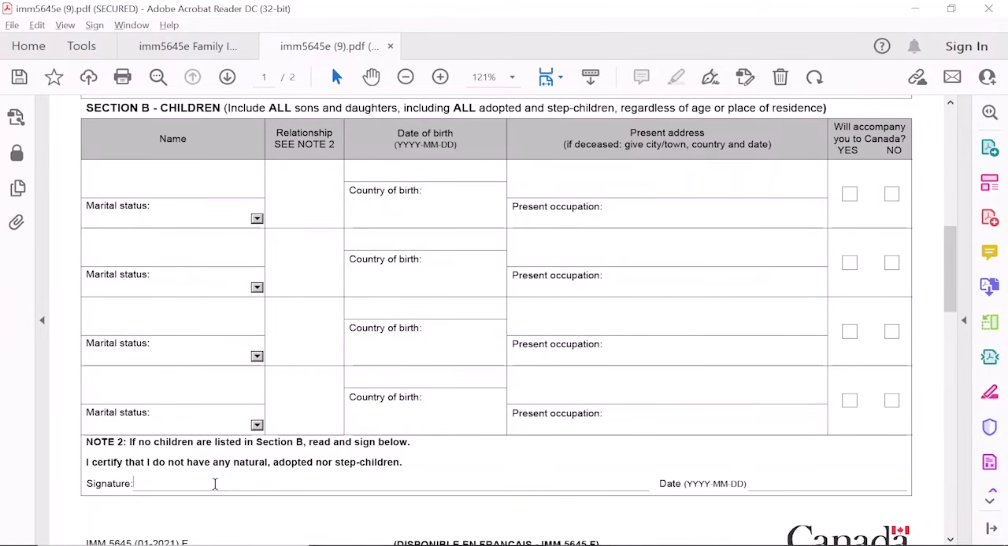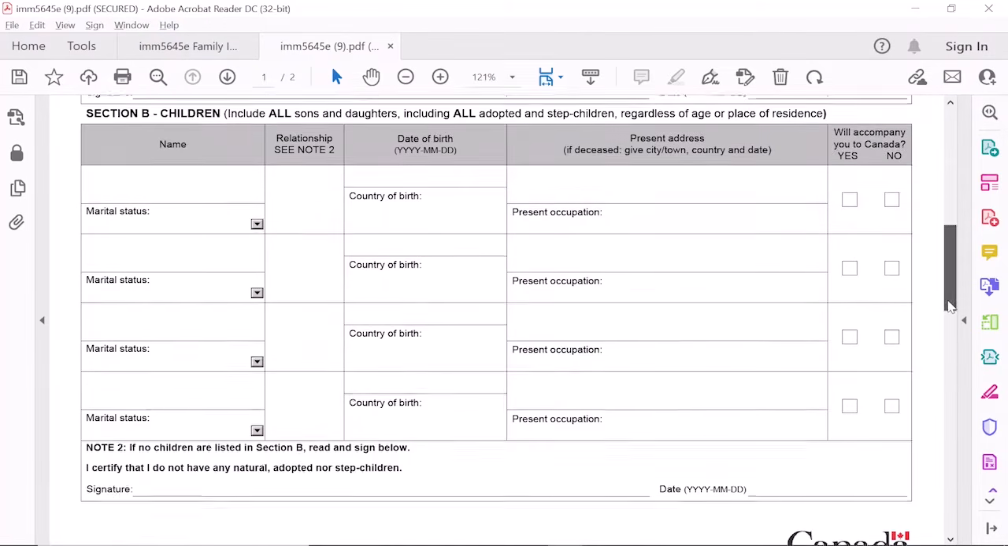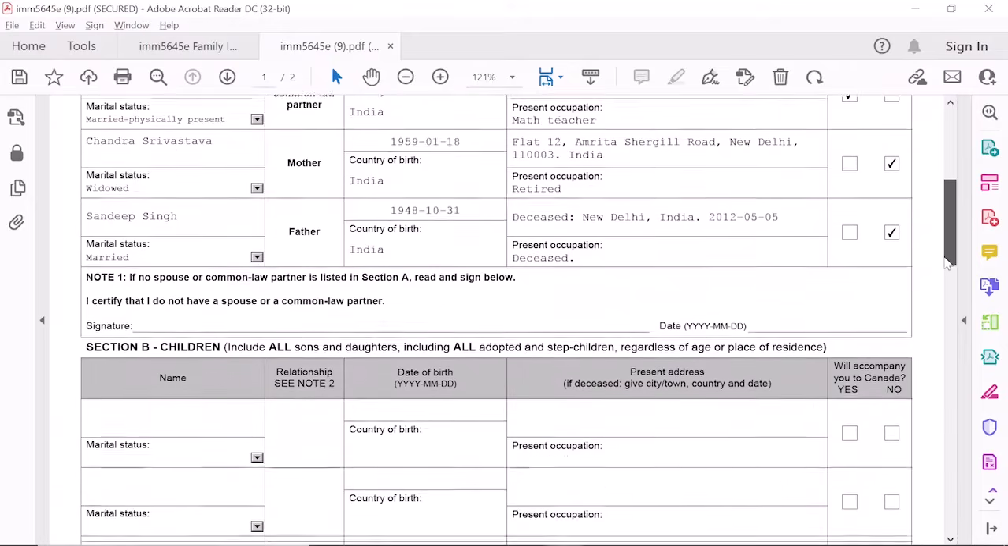So this PDF does not let us write under the signature. That's why we need to print the form, sign, and date manually. If you do have children, you're going to write their name here, their marital status, their relationship to you, and that could be son, adopted daughter, stepson, or stepdaughter. You enter as well their date of birth, their country of birth, their present address, their present occupation, and whether or not they will accompany you to Canada. This table follows the same principle as the first one, so you just repeat the information.